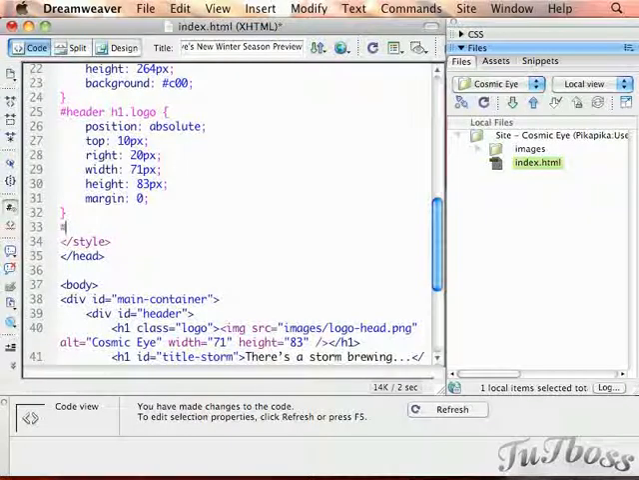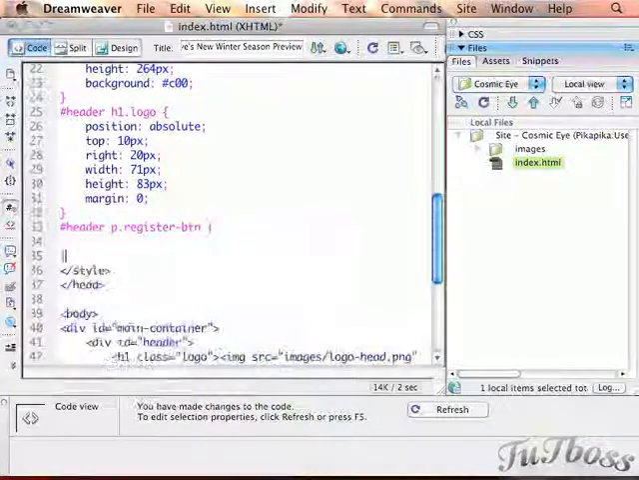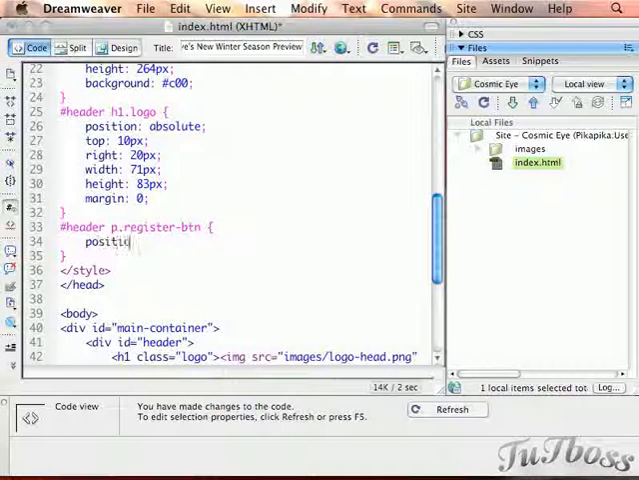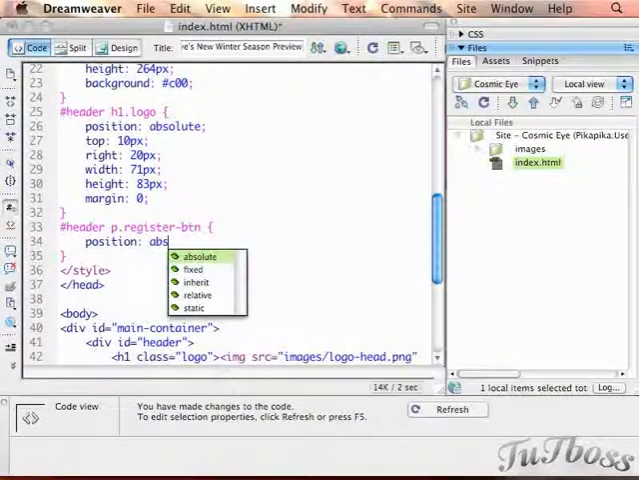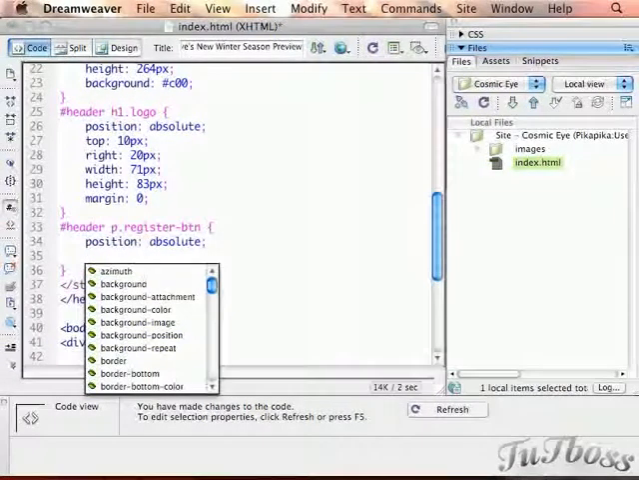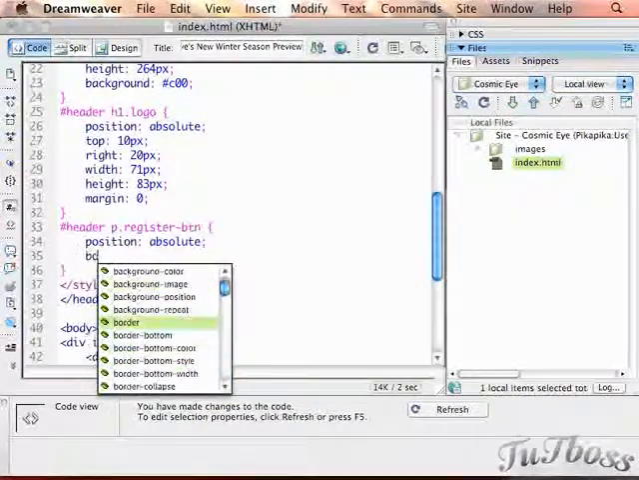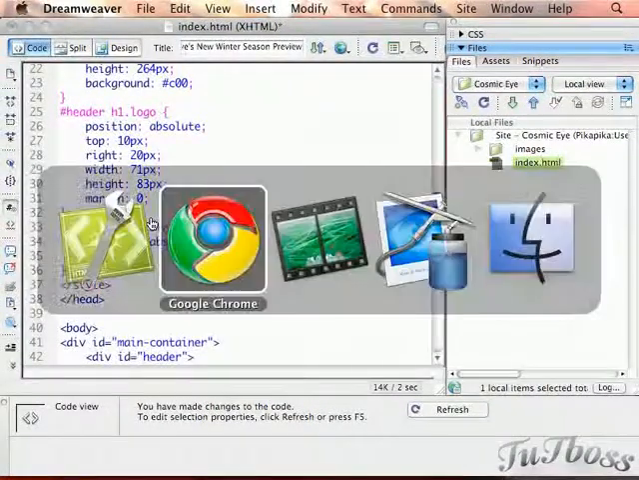So, header p.register-btn. Of course, this is back up in the CSS. Here we're going to say position absolute. What are we going to do? We're going to give it a, actually we'll give it a bottom position, why not? Let's quickly go to Photoshop.